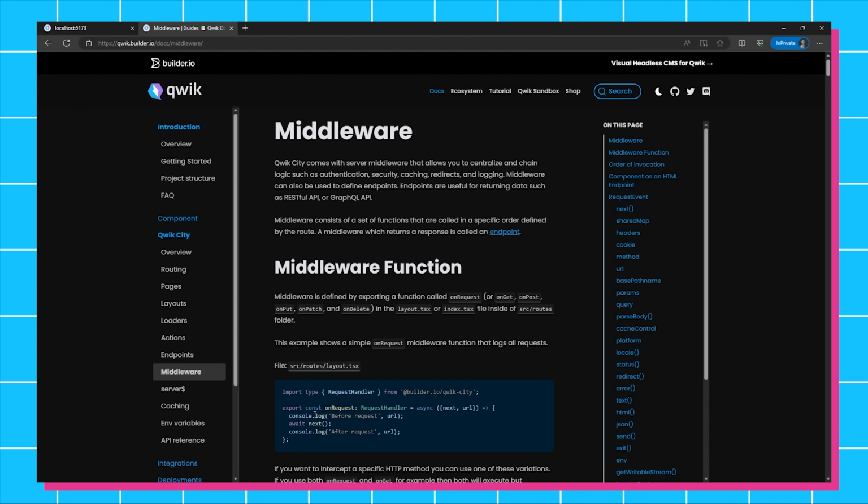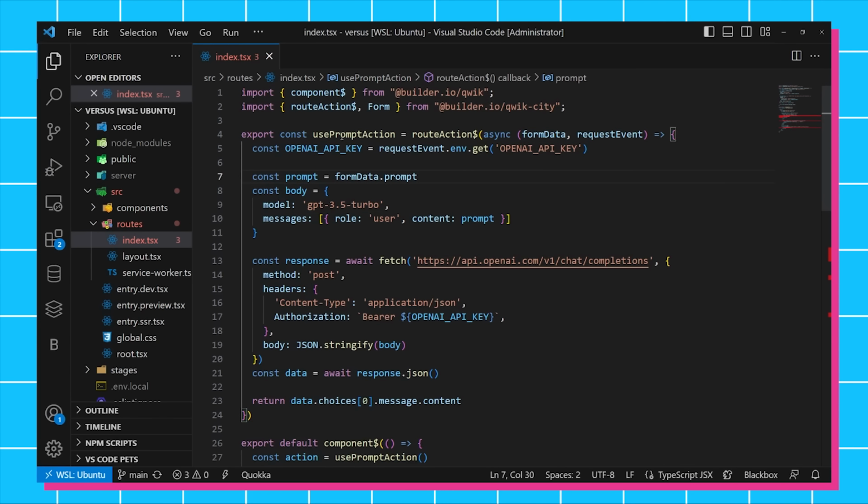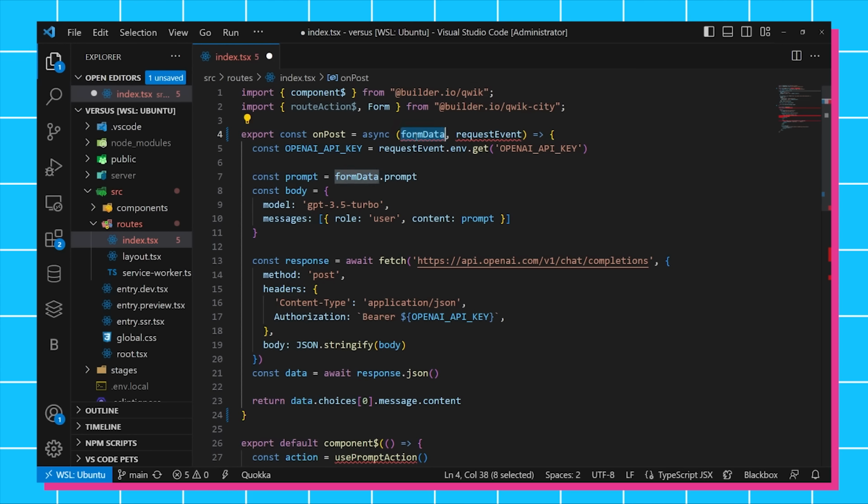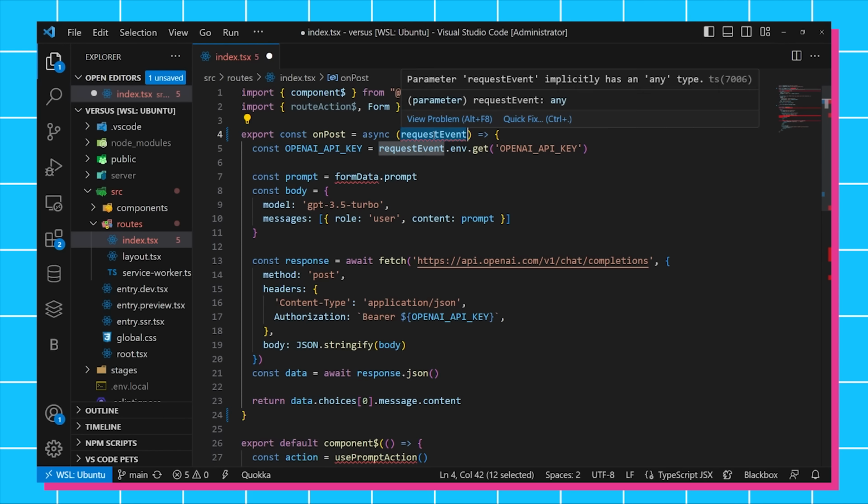And the way we use them is essentially by just exporting a named constant with the middleware that we want to tap into. So in our case, instead of using this route action, what we're going to do is actually just tap into the post request middleware. So we're going to say use post, or sorry, on post. And then we no longer need this route action, but we can keep the rest of the body of the function that we had defined. However, we won't have access to form data anymore, but we will still be passed the request event.